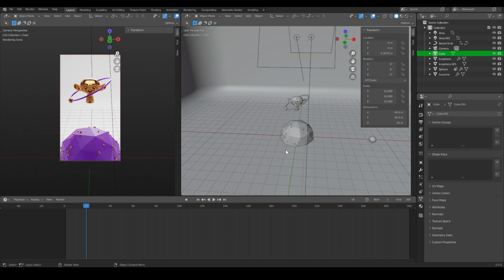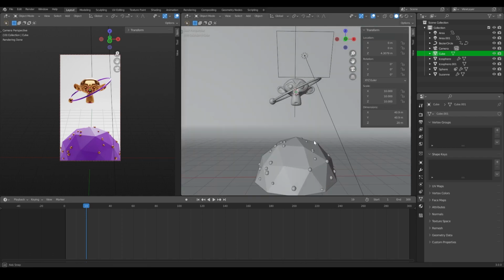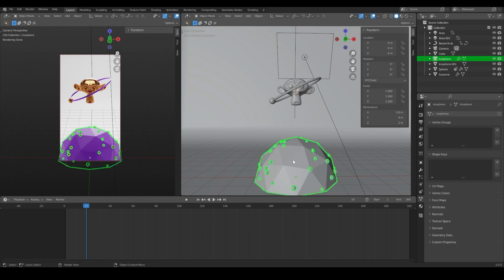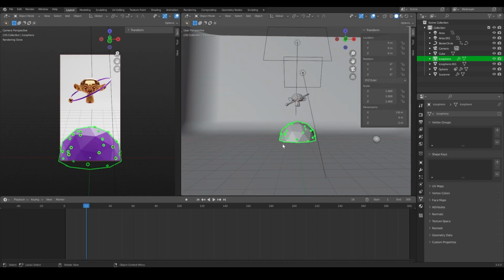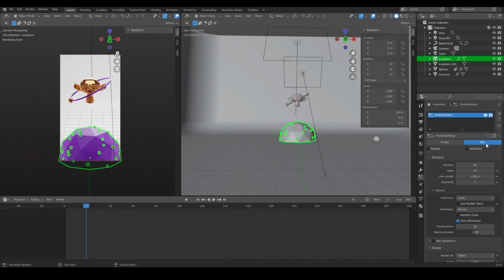So basically what I have done here is I have added an icosphere. So Shift A and an icosphere, and then I have added a particle system. To add a particle system, you select the icosphere, go to the particle systems, and you can add a particle system, set that to hair, and just add another icosphere. That can be any icosphere or any other. You can even add some monkey heads in there if you like.